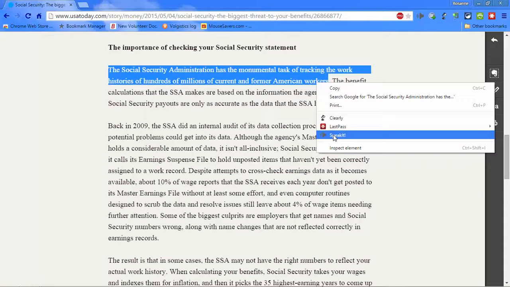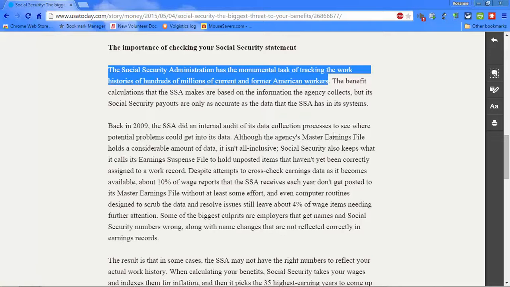So when I hit this, the Social Security Administration has the monumental task of tracking the work histories of hundreds of millions of current and former American workers.